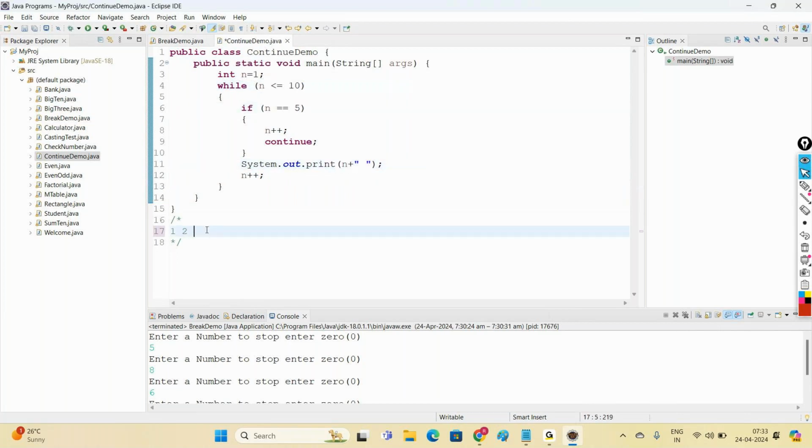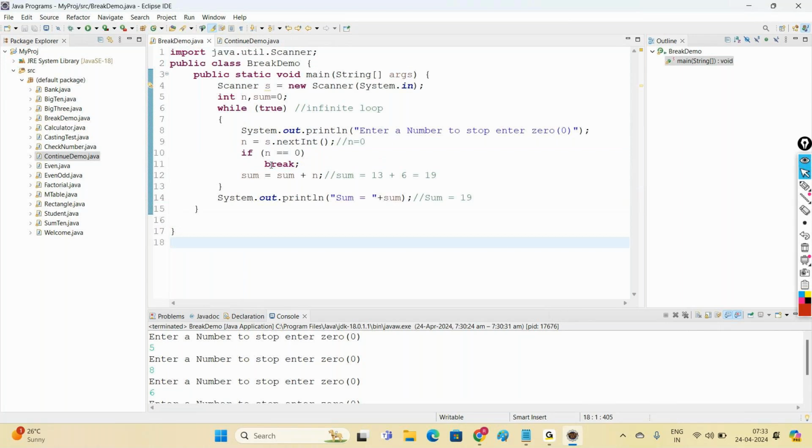Like that, 3, 4. After 4, n plus plus, 5. 5 less than or equal to 10, yes. Then 5 equal to 5, yes. Now it is true. N plus plus, it will become 6. Then continue. Continue will go back to condition. 6 less than or equal to 10, yes. Then 6 equal to 5, no. Then it will go with the remaining print operation like 6, 7, 8, 9. So whenever you want to go back to condition, use the keyword continue. Whenever you want to come out of loop, use the keyword break. Now see, when we run, we get the numbers from 1 to 10 except 5 here.